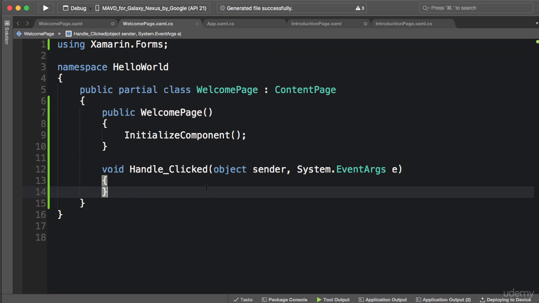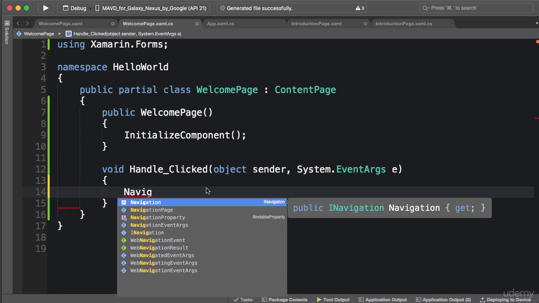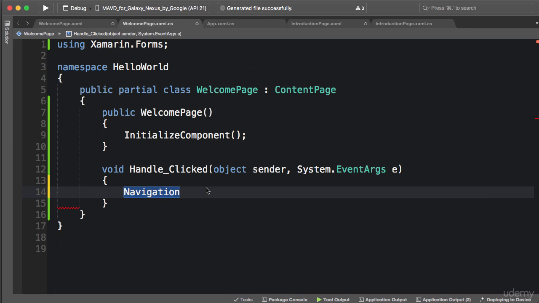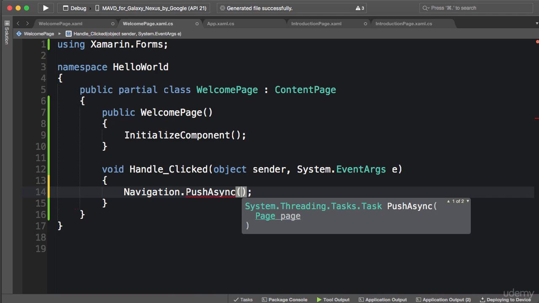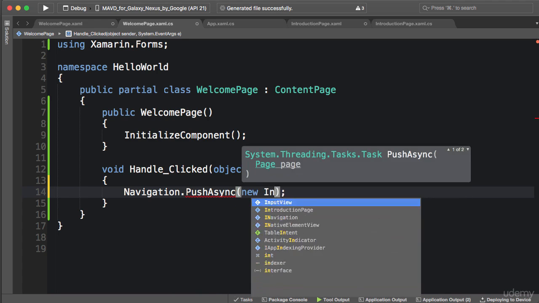So here's the handler for our button. When the user clicks this button, we want to take them to the next page. To do that, we use the navigation property of the page. So each content page has a navigation property, which is of type INavigation. Here we're going to use PushAsync method. And we pass a reference to the target page. New introduction page.